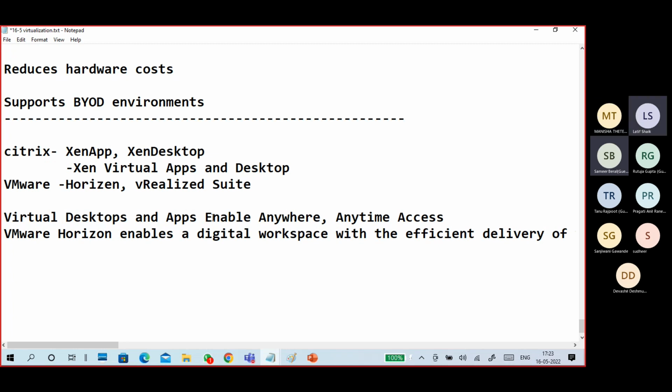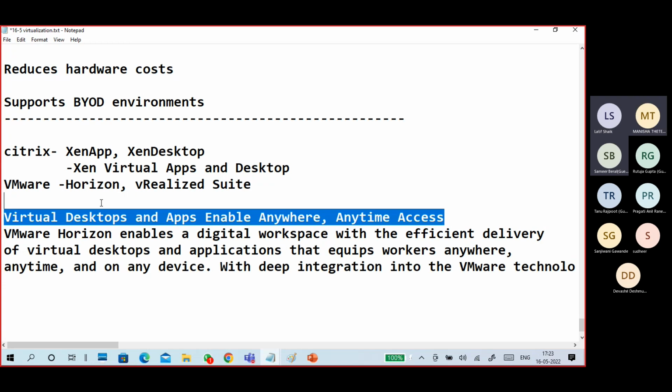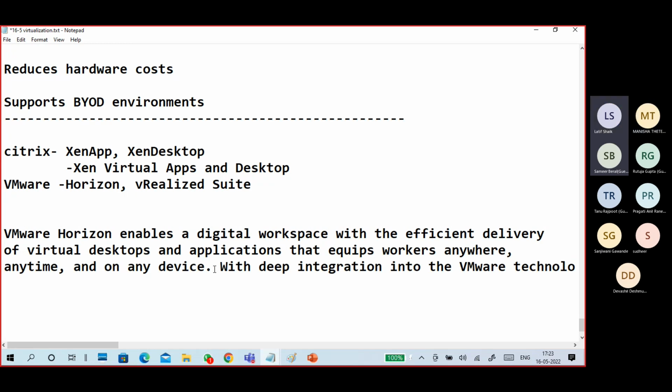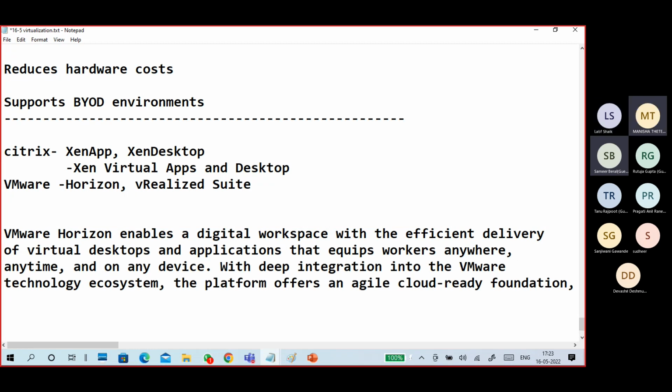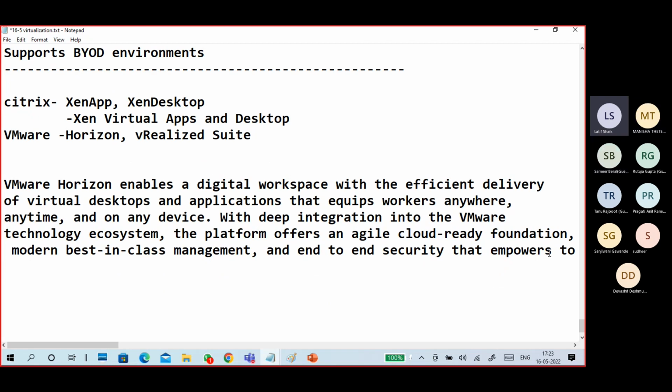Virtual desktop apps enable everywhere, anytime access with the virtual Horizon. Enable a digital workspace with secure delivery of virtual desktops and applications that empower workers anytime, anywhere, on any device. Deep integration into the VMware technology ecosystem. The platform offers an agile, cloud-ready function, modern best-in-class tools, and end-to-end security.